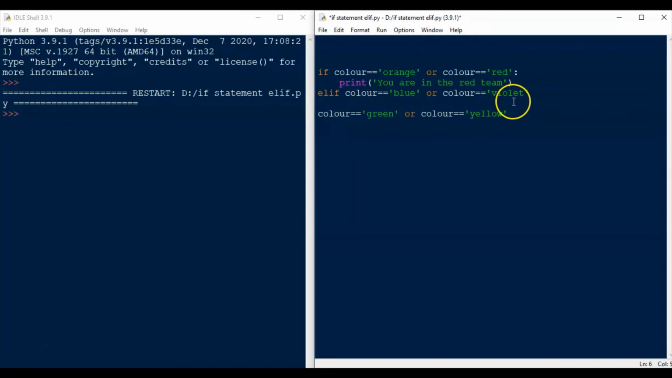Now we write the second one, where we write elif. We already have the condition, so we write elif in the beginning. So color is equal to blue or color is equal to violet, then put a colon, then press enter and tab, and then we write print, open the bracket, close the bracket, within single quotes, you are in the blue team.